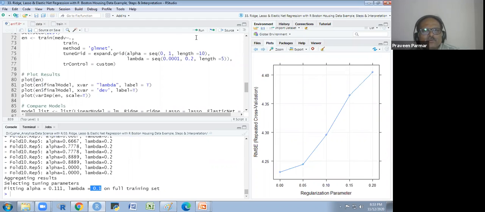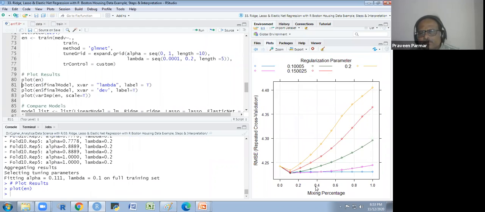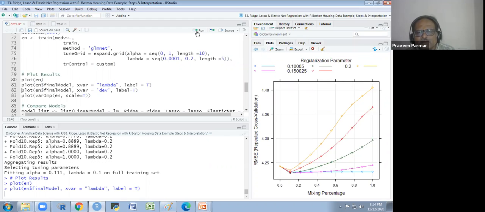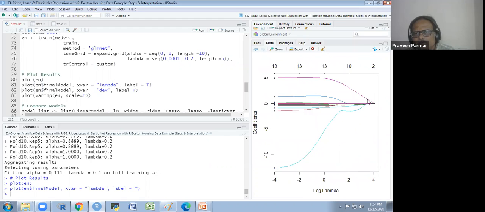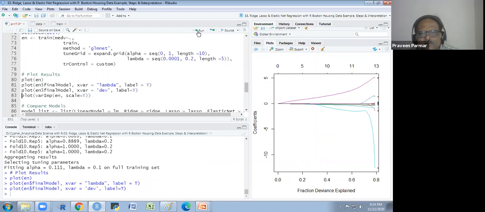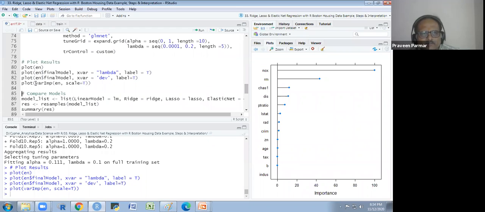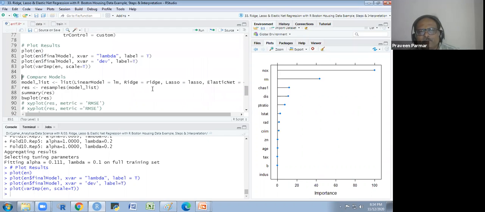Okay, so I will show you the plots. We get these plots for the different regularization parameter, lambda, and it will show you a plot like that. It is showing the same thing. And the variance inflation factor, variable importance, you see here. This is also giving us almost the same importance. Now we compare these models.